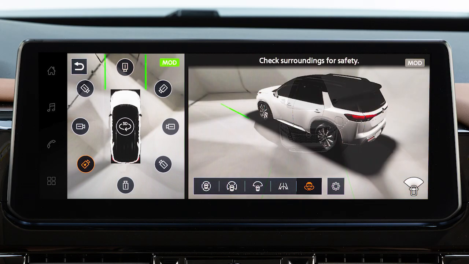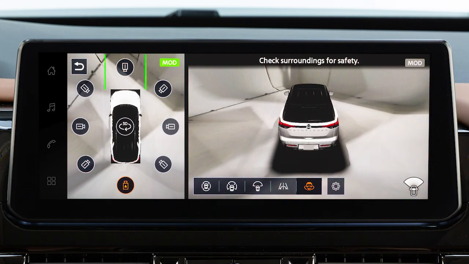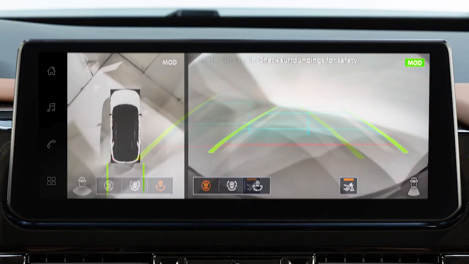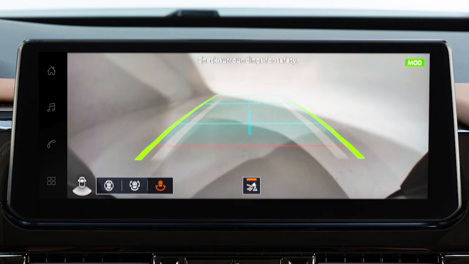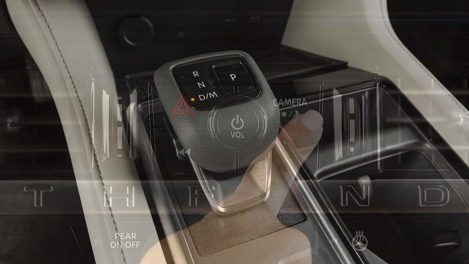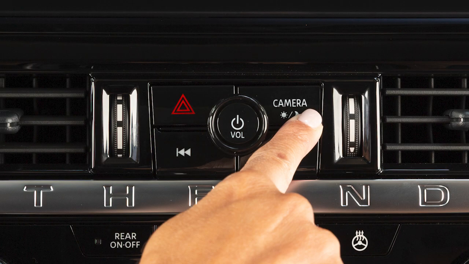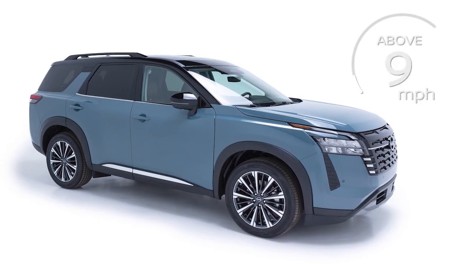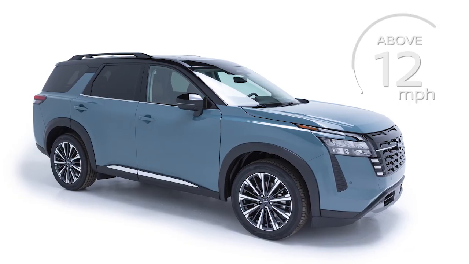3D view shows a 360-degree view around the vehicle. Rear view shows a picture of the area directly behind your rear bumper. And rear wide view shows a wider picture of the area directly behind the vehicle. Change the shift lever position or press the camera button to switch the display between the available views. The front view will not be shown when the vehicle is above approximately 12 miles per hour.